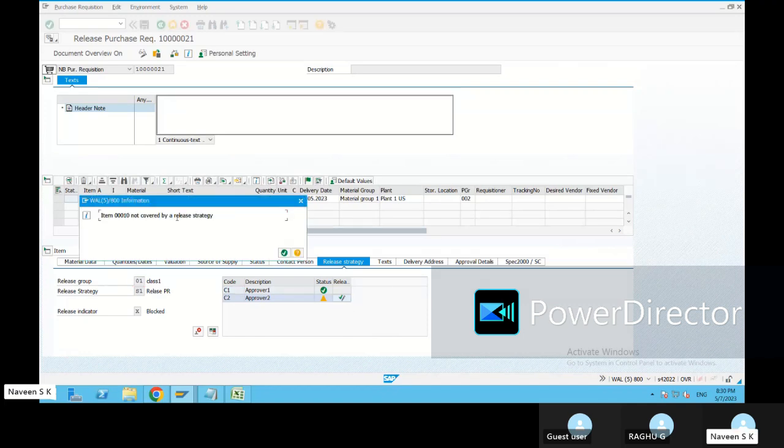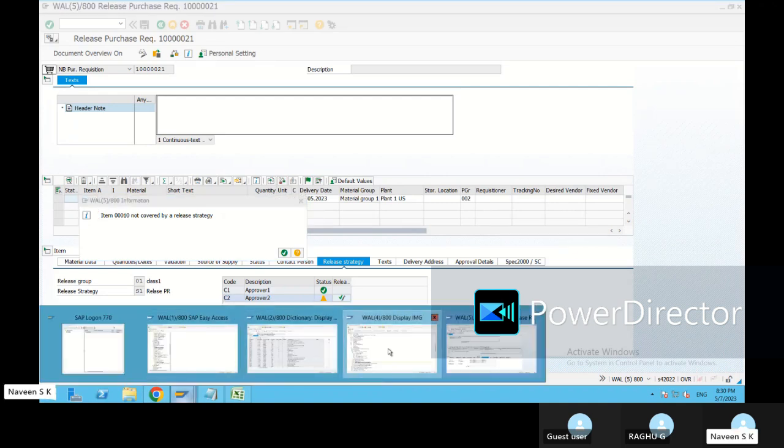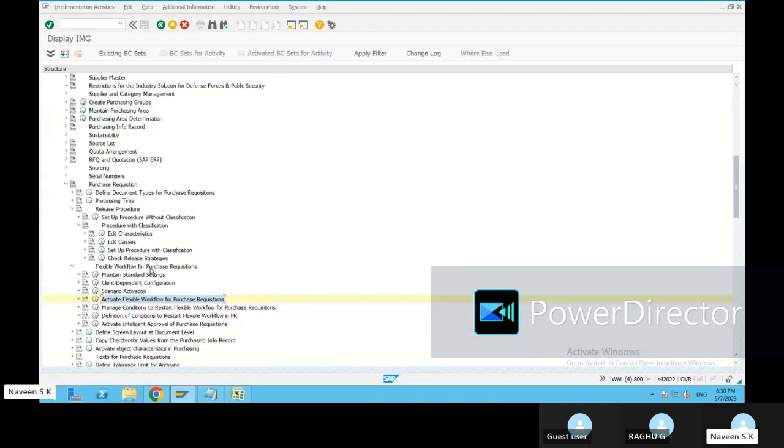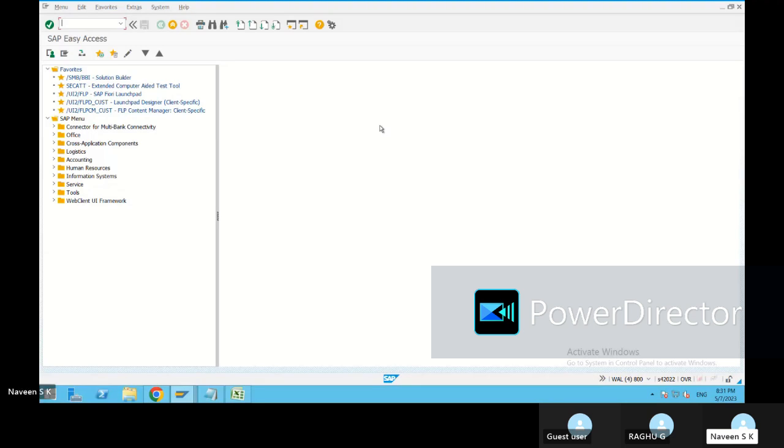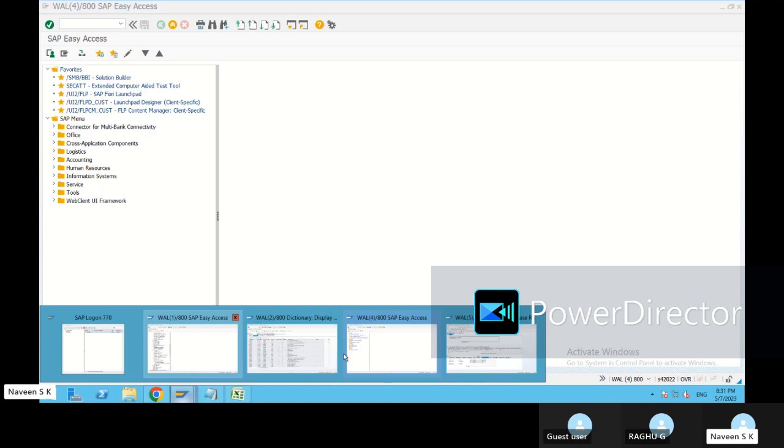Yeah, it is not covered by the release strategy. Yes, because this flexible workflow is activated, right? Okay, if the flexible workflow is active, the release strategy will not work. In that case, it will ask us to configure the similar thing in the SAP Fiori app. There's a Fiori app available, Manage Workflow for the PR and PO. There we have to give similar criteria as we gave here in SPRO.